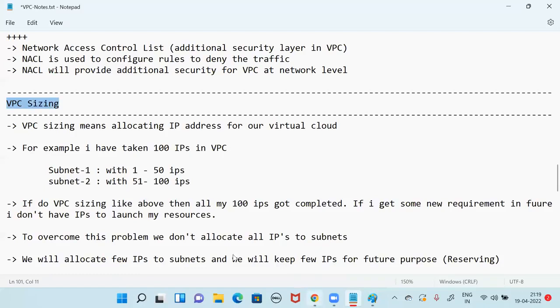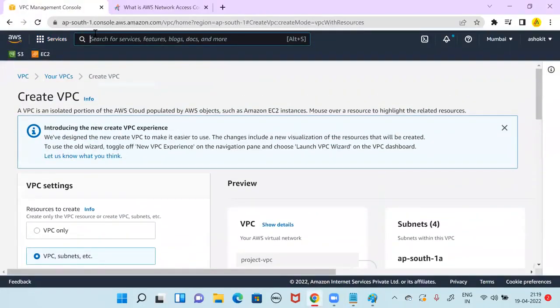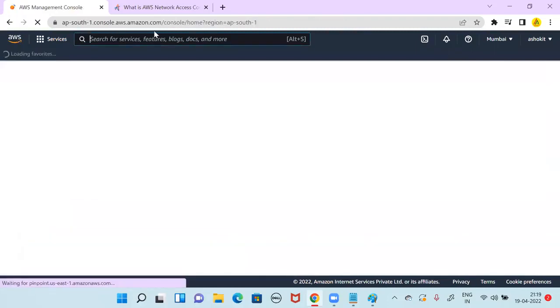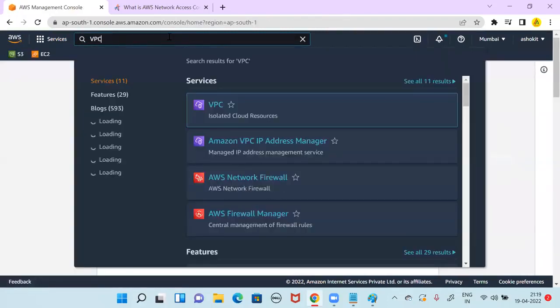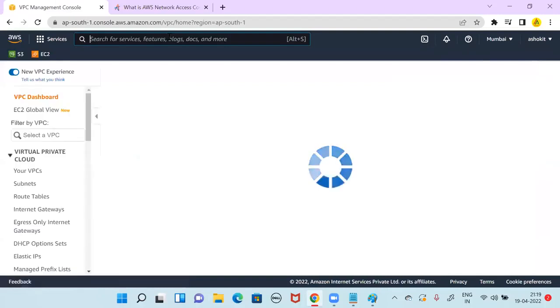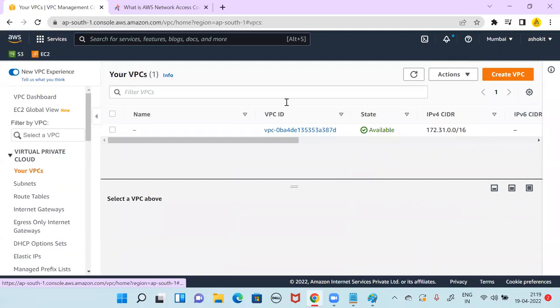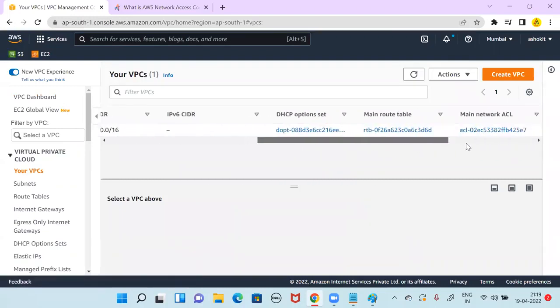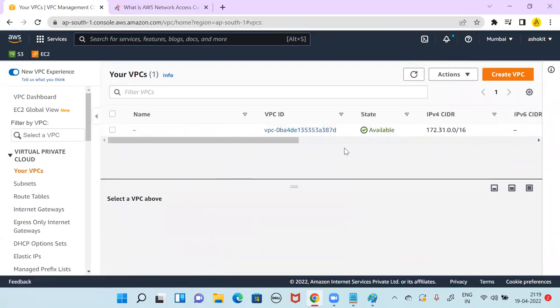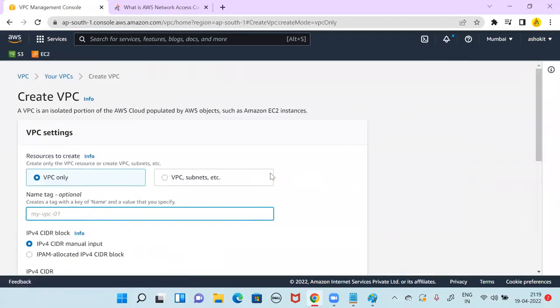We are going to create a VPC. If I want to create it, first come to AWS and select VPC, virtual private cloud. Now, currently, do I have any VPC here? Do I have any of my own VPC created? No. I have a default VPC which is created by AWS. I want to create my own VPC. Create the VPC.